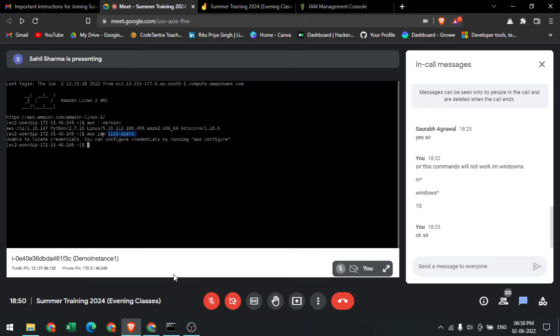But here you will see, if I try to list the users, it says unable to locate credentials. You can configure credentials by running aws configure. So let's try to run aws configure, because this is the point that I was trying to explain. Now it is asking for the AWS access key ID, then the secret access key, then the region name, then the output format.